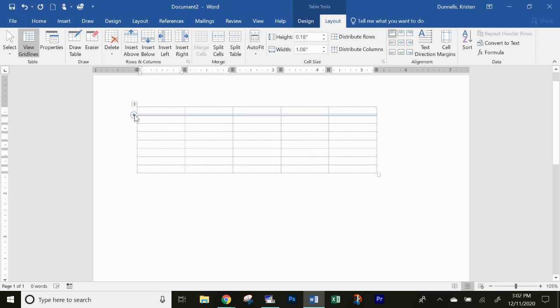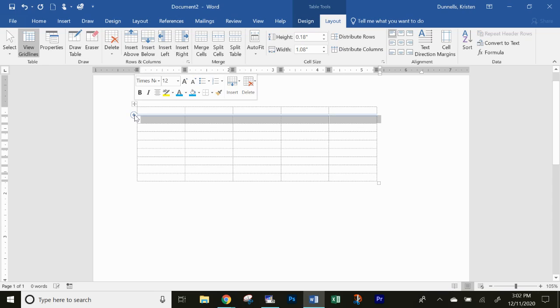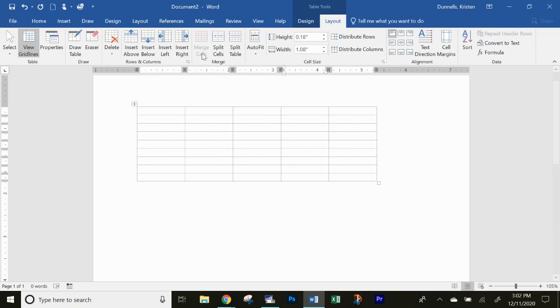And notice right here, if I put my cursor in between two rows and I hit the plus, it is going to insert a row in between. Okay, so those are some quick little tricks. Now, merge cell, split table.